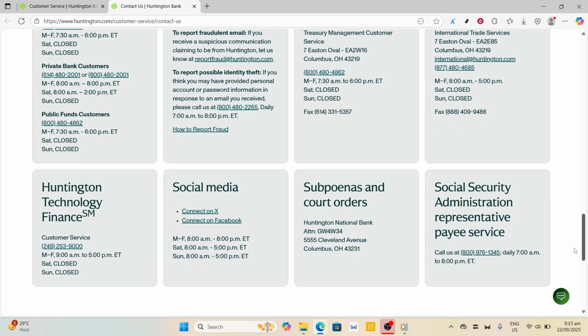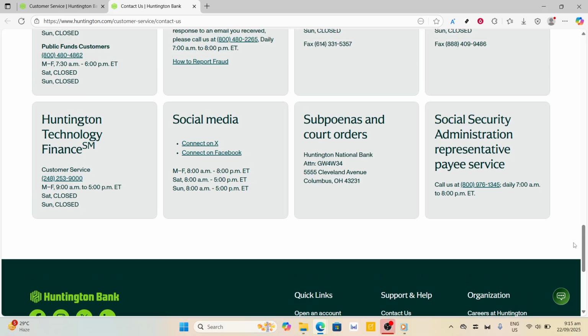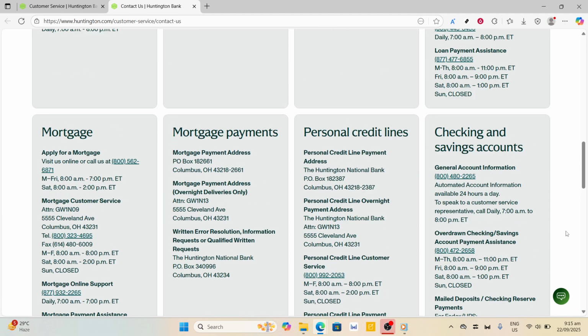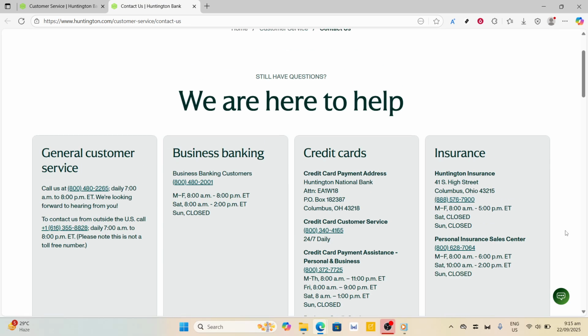As you scroll through the page, notice how the options are organized to cover nearly every aspect of their services. To fully explore all your options, make sure to scroll all the way to the bottom of the page. This will ensure you don't miss any important contact information or new features that may have been added since your last visit.